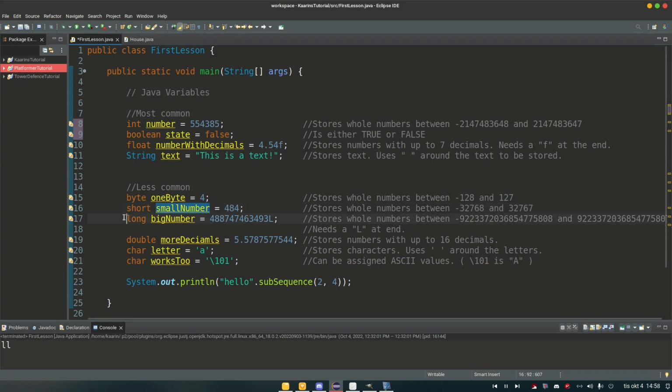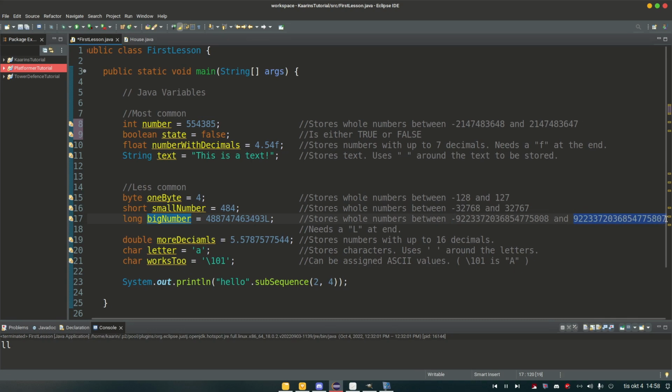Then next up we have the long variable, and it's a very big number. It stores whole numbers between, well, this number and that number. So it's quite large. And you can see that it's a long by the L at the end. If you don't have it, you're going to get an error. So a big L for long.